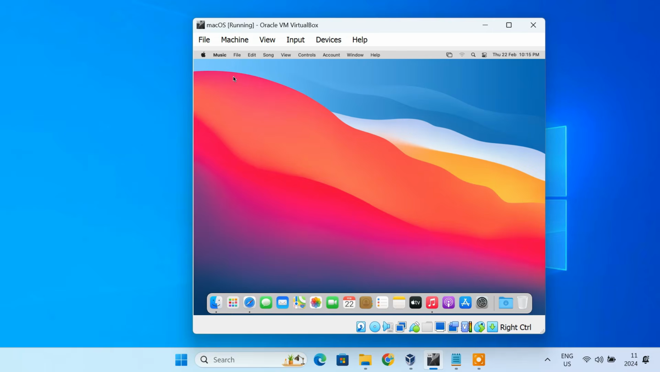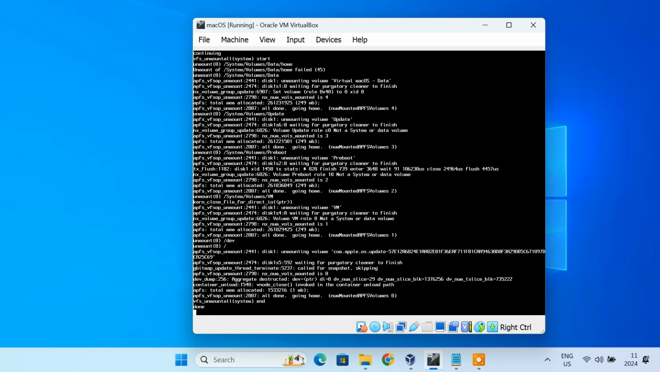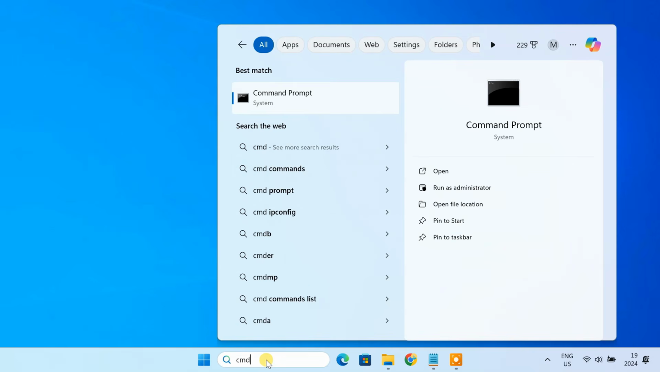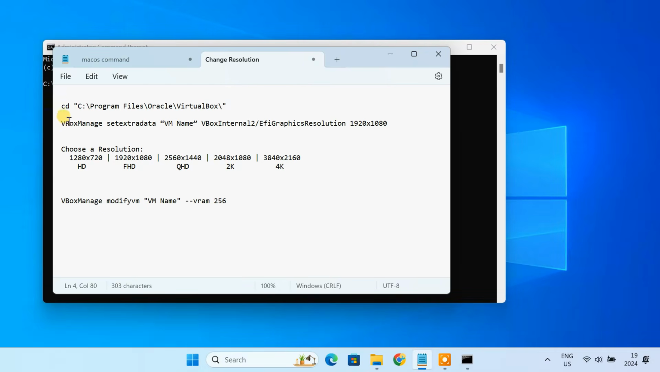By default, the display resolution is set to 1024 by 768 pixels. If you want to increase the display resolution, follow the next steps. First of all, power off your macOS VM. Then open Command Prompt as administrator. Go to the VirtualBox directory.